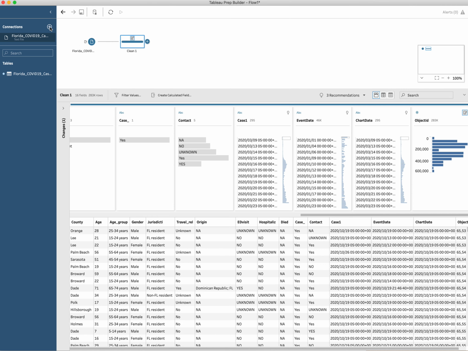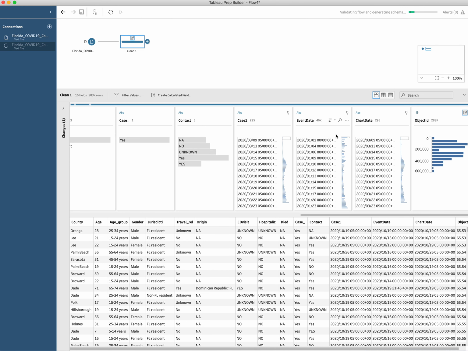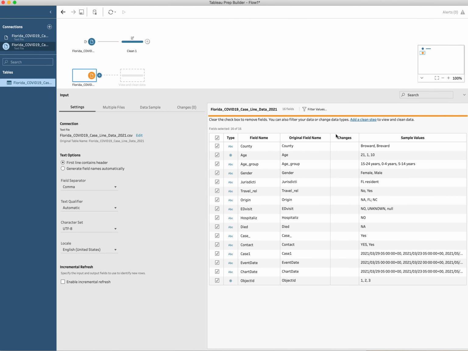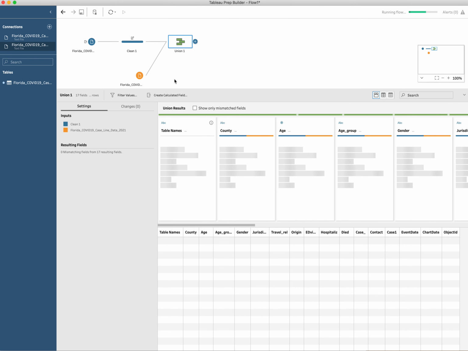Now what we're going to do is connect to the 2021 data, which already has the same column names, and then we can union the two by moving the 2021 data over the 2020 data after the clean step. You see this union box come up, and we'll drop it on union. And you see that that changes the flow.